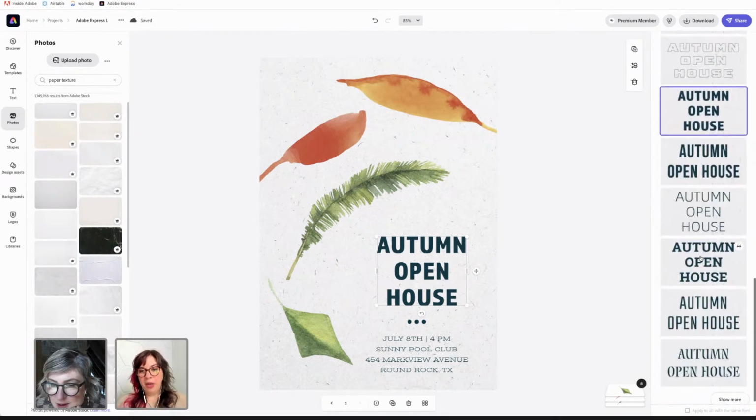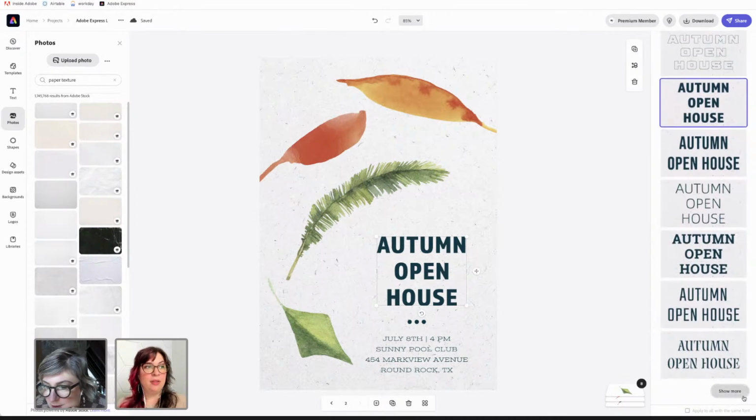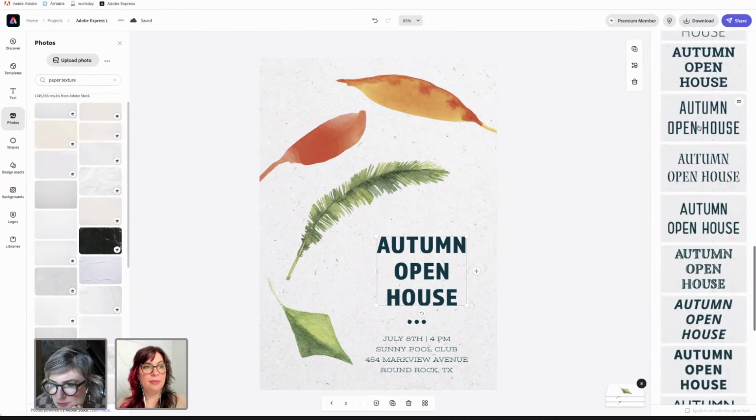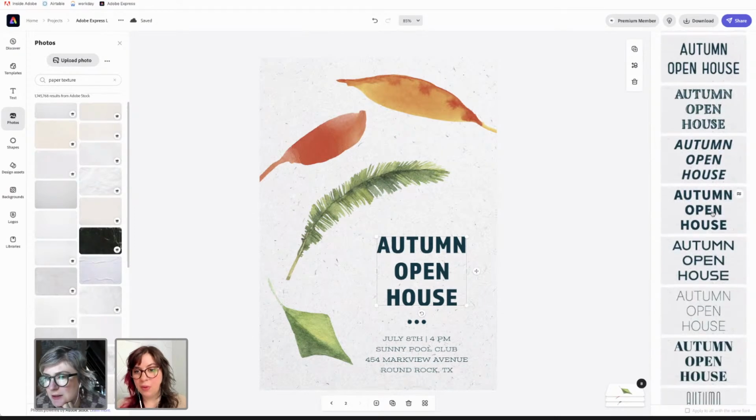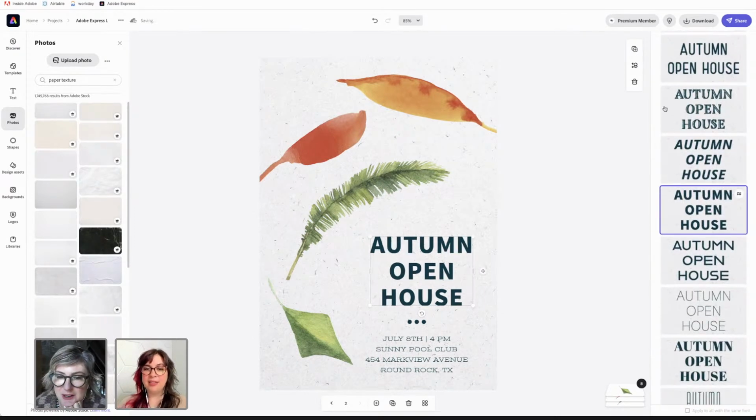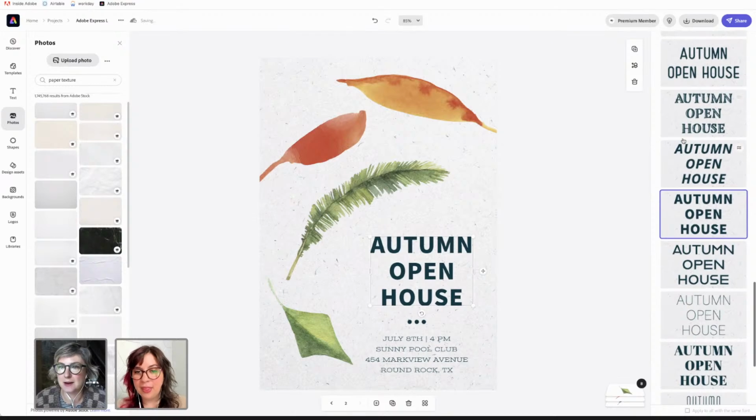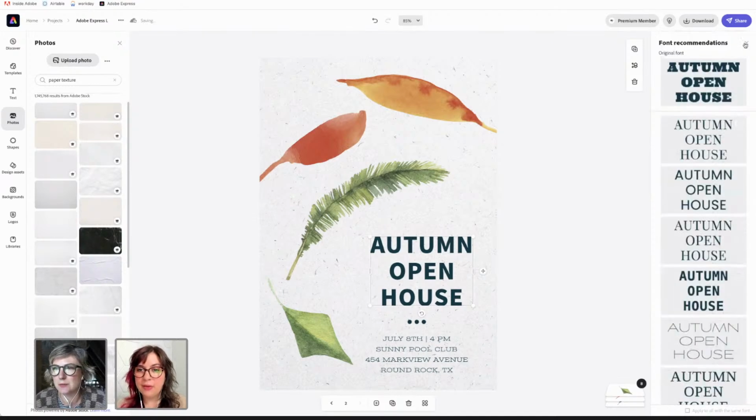Okay, these fonts are my hardest thing to pick, if I'm being honest. Fonts are hard. There's no question about it. Oh, I like that. That's pretty. That's the one I like. All right, now let's do a little adjustment on it though.